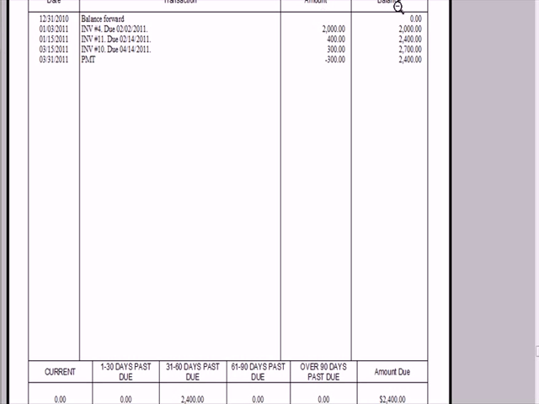So we've got balance forward zero. He didn't owe anything from 12/31 of the prior year. Three invoices and their amounts. A payment of $300. And now down here we get this aging schedule.